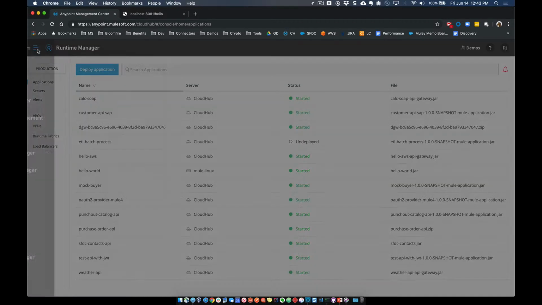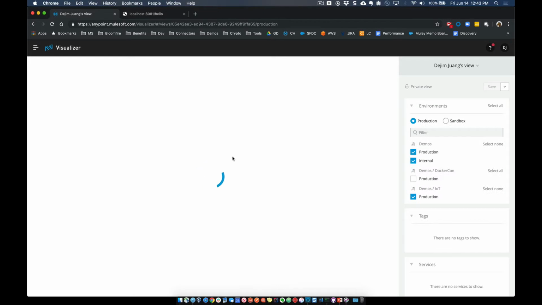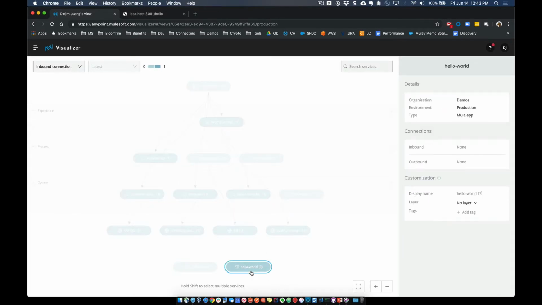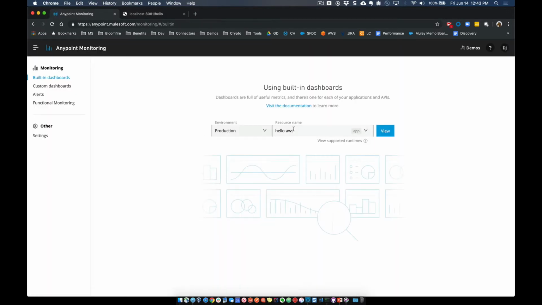Okay, so back in Anypoint Platform, let's first look at Visualizer. In Visualizer, you should now see that specific application that was deployed to the on-premise runtime show up. Additionally, if we go now into monitoring, in the built-in dashboards, we can select that application now. Let's choose production, and then we should see the hello world.